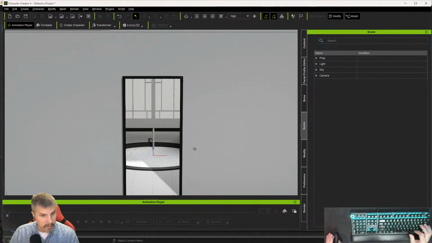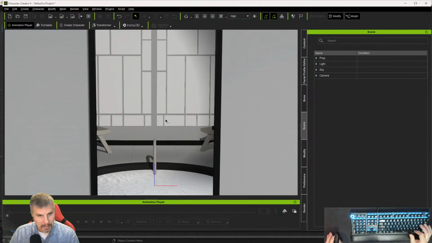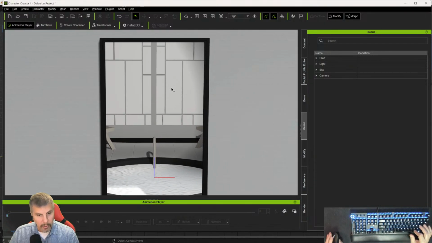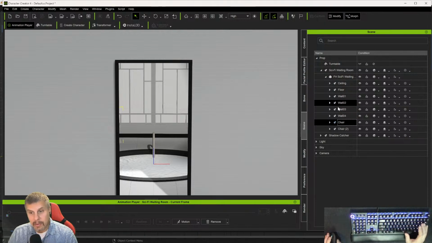Now my water is obviously not water, my glass here is obviously not glass. The question is, is this one big chunk? No, you see, we have different things. And that's what we want. We want to be able to select different things.